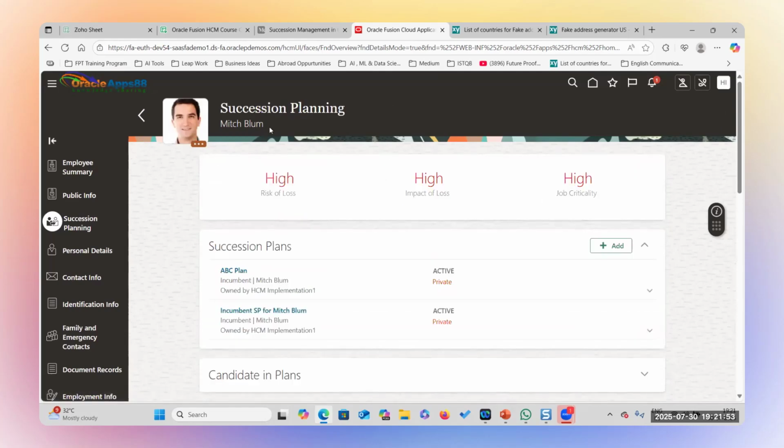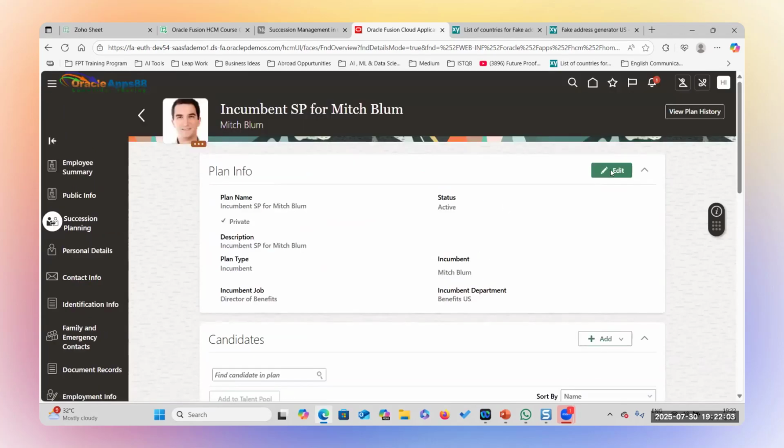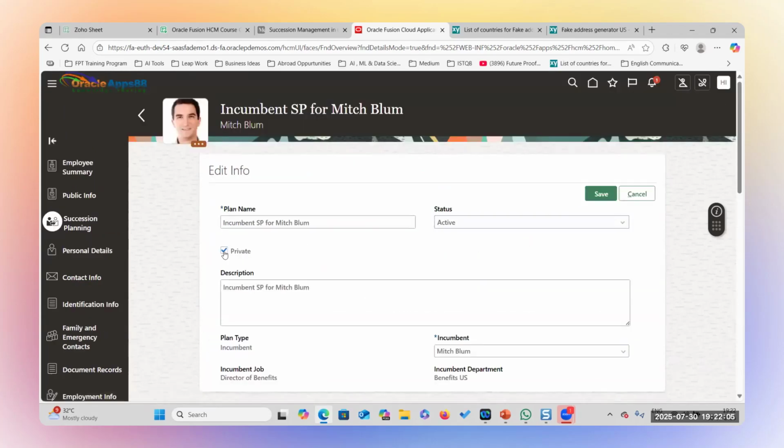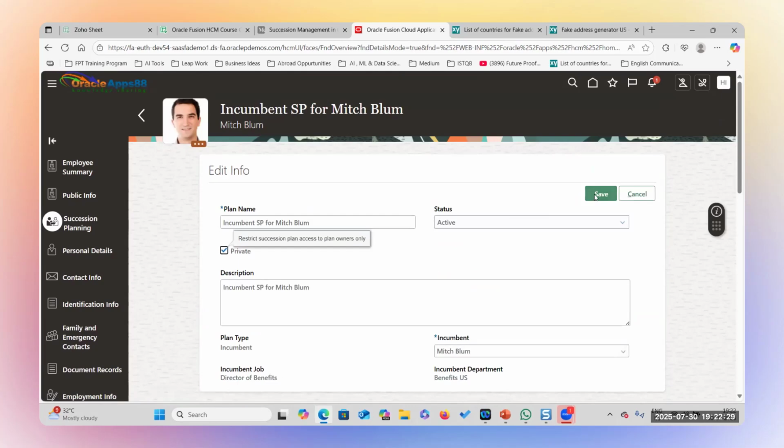Okay. You want to change this one to private or public. We can go to edit and make it public, so it will become public. Private means suppose you don't want to share this information, only I have to see. Nobody should know I have created a succession plan for Mitch Blum. Then only I will access this one. 90% we will create only private.